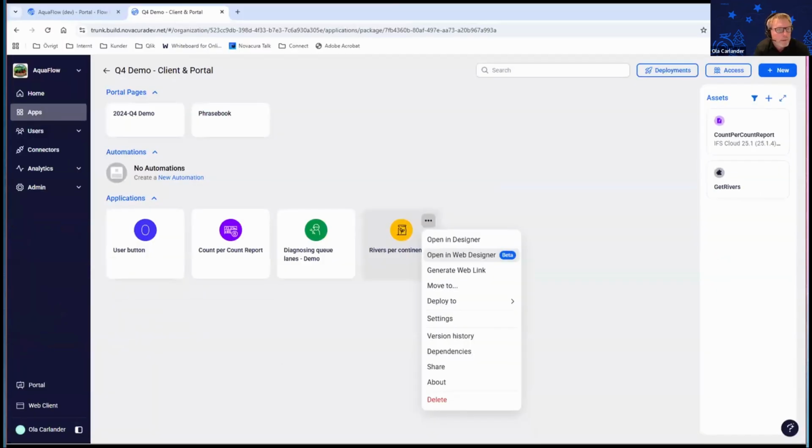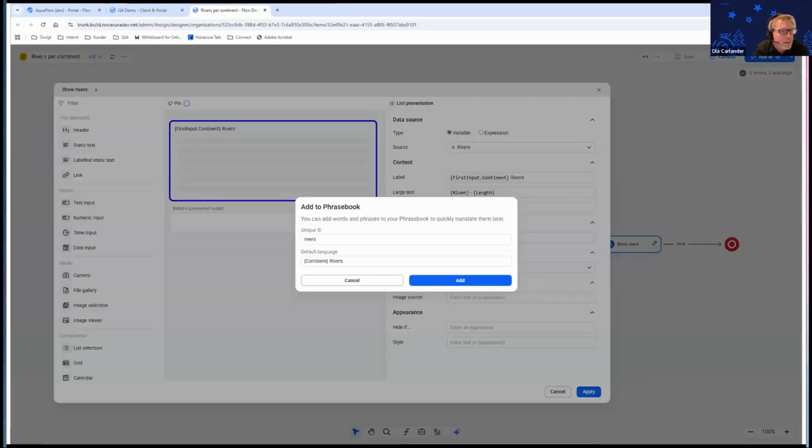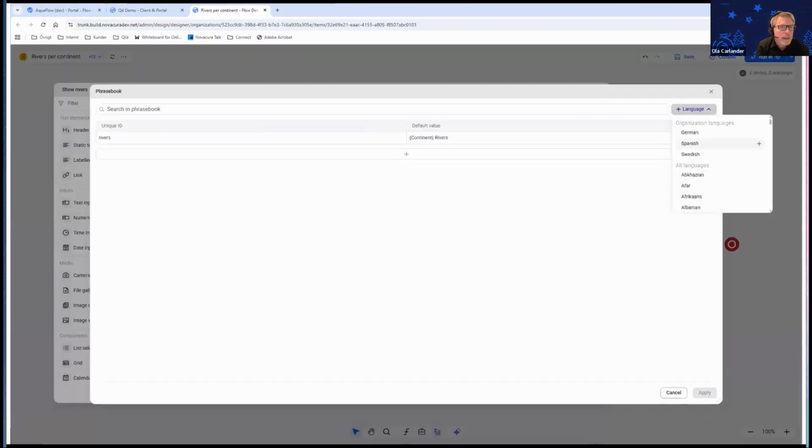Going back over to the hub, opening the app, and this is what it looks like in the new web designer if you haven't seen it before. I go in again, I need to find my user step where it said rivers. Here in the label, I already have a variable: first input continent.rivers. Do we have support for that? We seem to. If I add to phrasebook, it's going to add continent rivers. So the entire label will now look like this, phrase.rivers, and then we pass in the variable that we want. So that is what it looks like.